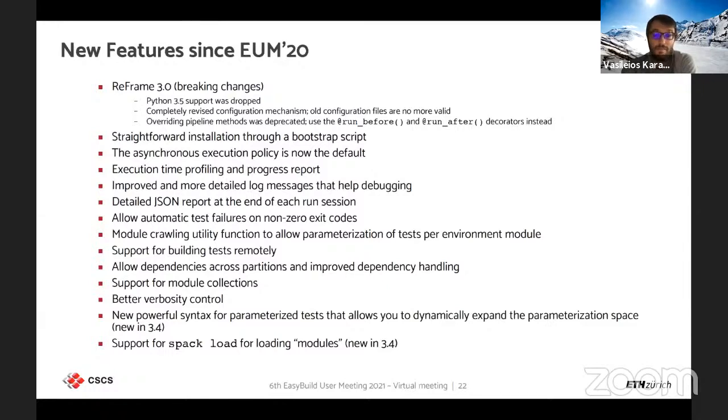tests and how you can compose them and how you can dynamically expand the parameterization space. That's quite cool. It's really fresh. And I know Kenneth is going to kill me with this last feature that we also support on SPAC load for loading modules.